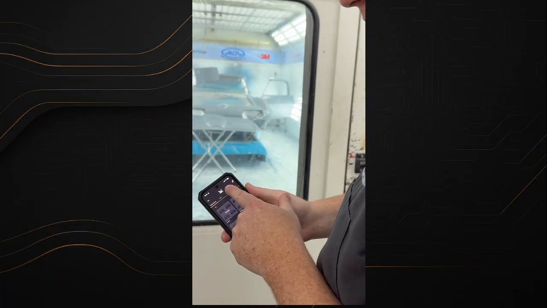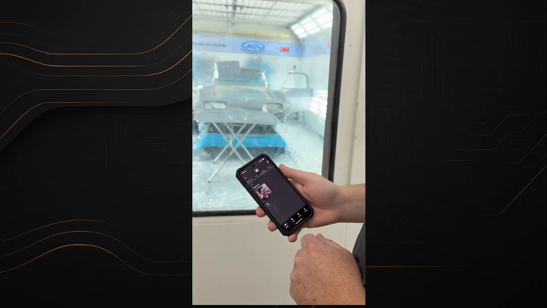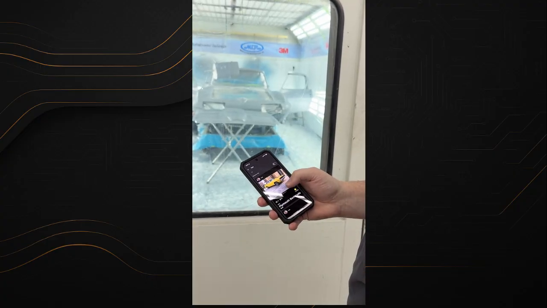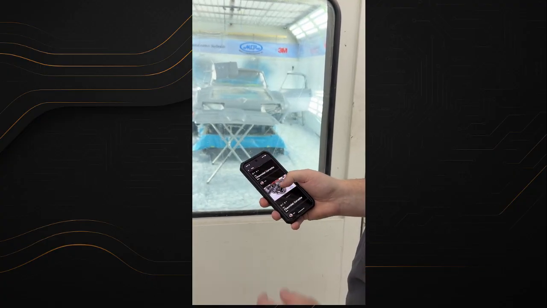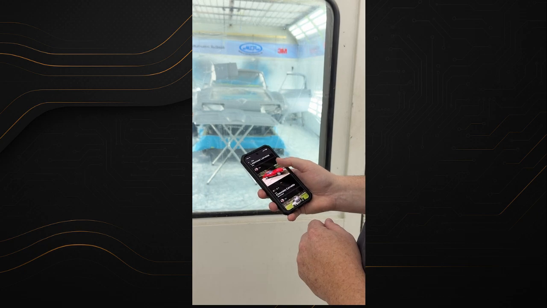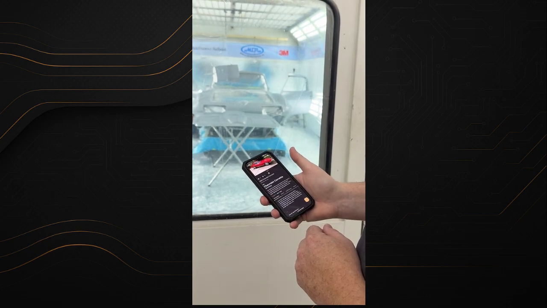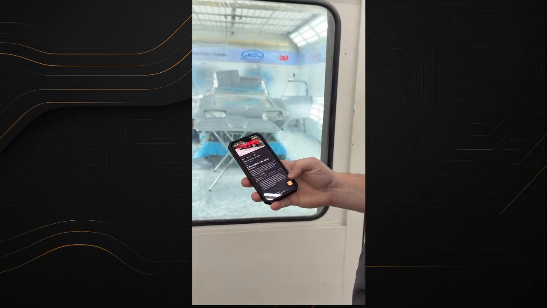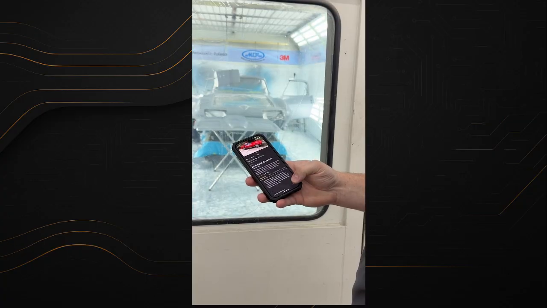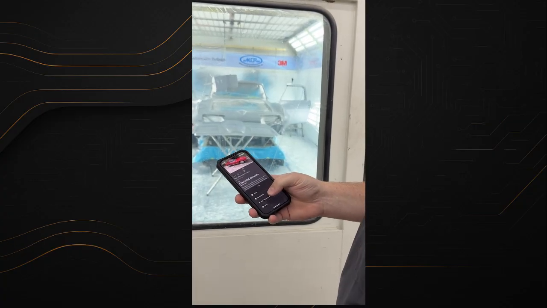So from the top, I'll go to Curator. I'll find our customer. Scroll down to the 63 split window Corvette. Here it is. And now from the bottom right, I'll choose the plus icon here and add a new maintenance record.